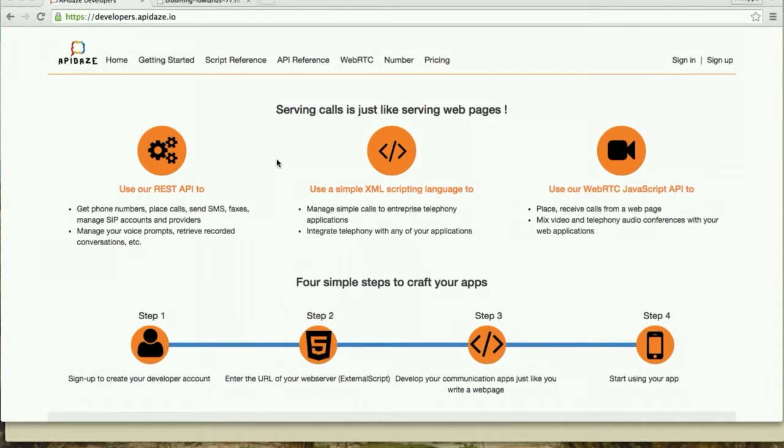So what we'll do here is create a conference room that will be accessible from WebRTC and from the PSTN as well. The first thing we have to do is sign into the developer portal and create what we call an external script, which is the core element that will control all the calls that come into the platform.